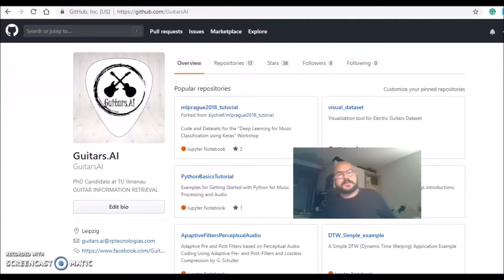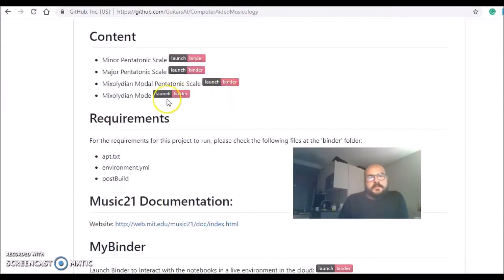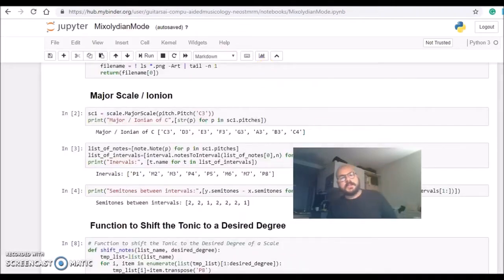So you can go to GitHub, Guitars AI, then go to the repositories, computer aided musicology, and you can launch the Mixolydian mode Python Jupyter notebook. So here we are.